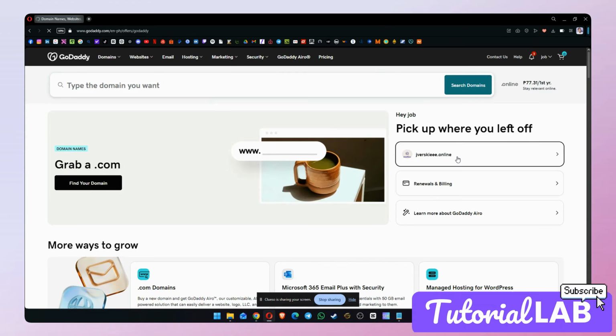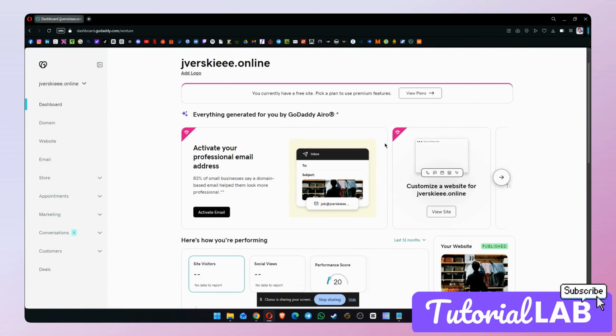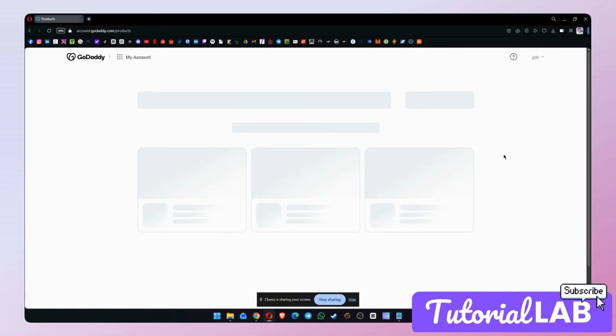For example, if we have a domain here and want to manage another domain, we might want to manage both domains. At the upper part of the page, we see our mini profile logo. We click on this and go to My Products. Here, we see a list of our domains.